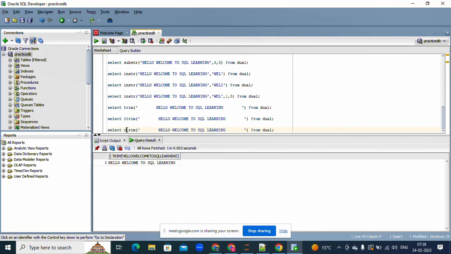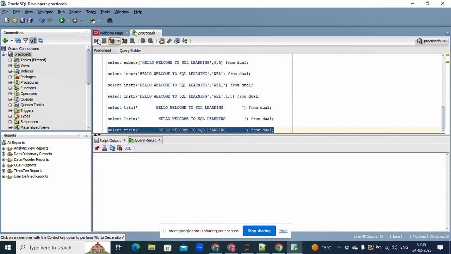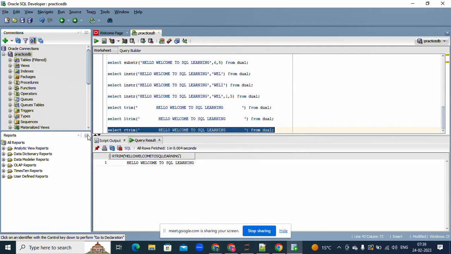Now if I give RTRIM, when we have given the RTRIM here, it is going to remove only the ending space, but the beginning space will be there as it is. Because of that, in the starting position we have so much space. That is the purpose of using the trim function.